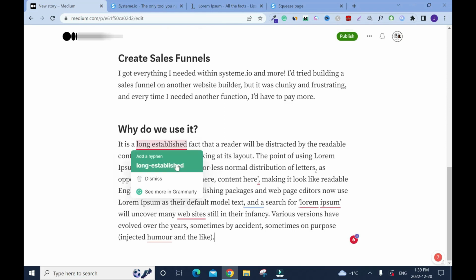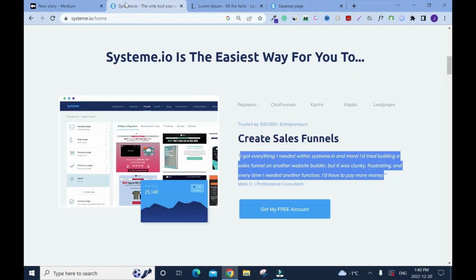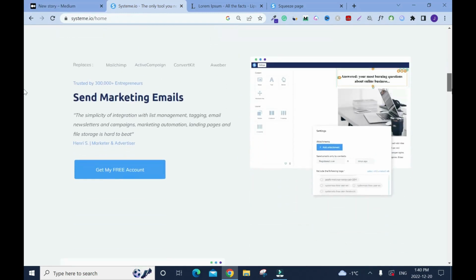One thing, then you have to correct everything. I know it's gonna underline, but don't worry. In your case, you're gonna write a better article. Let's pretend we are done with this. I'll add testimonials to do that, I'll go back here and let's see.